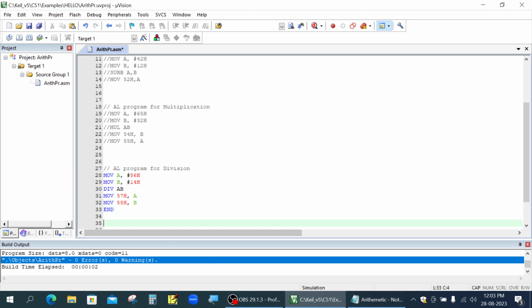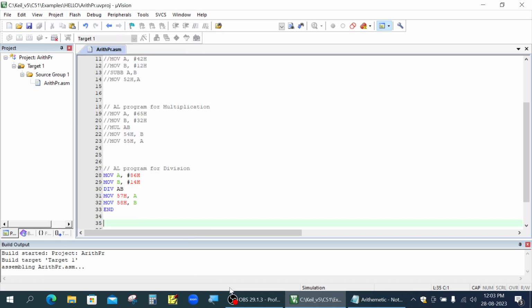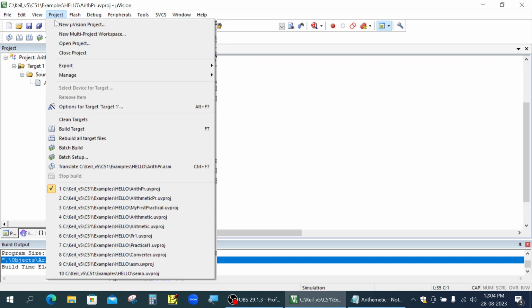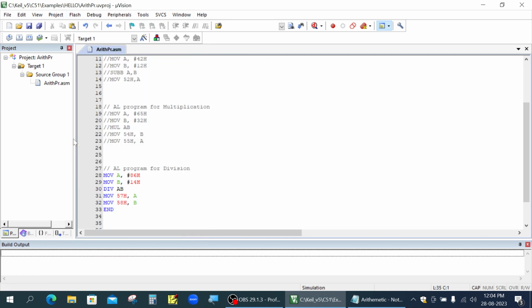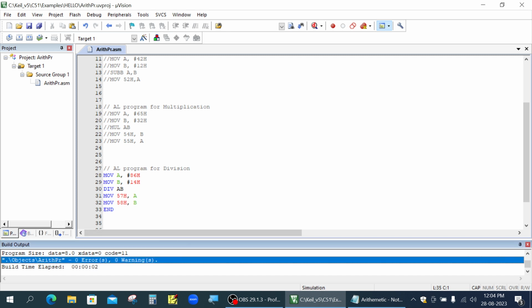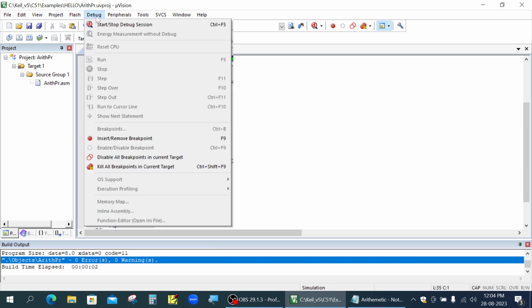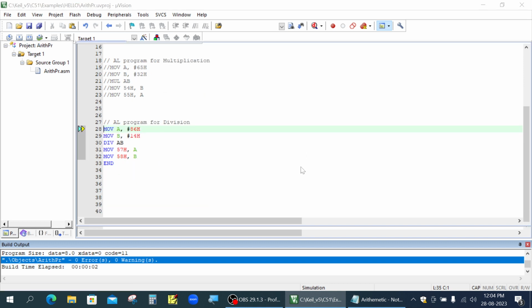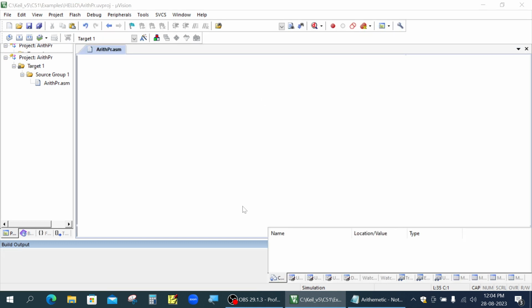Okay. Now save it. Then go to the project. Again build target. Again go to the project and select rebuild all target. We get zero errors and zero warnings. That means our program is ready to execute. So go to the debug tab, select start/stop debug session. Okay. The output window will appear.